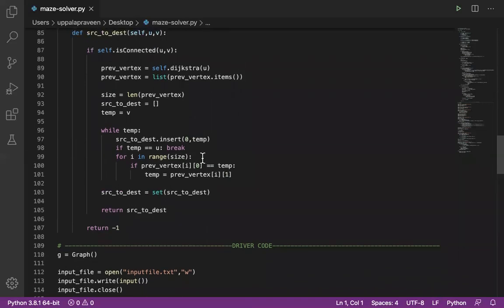Why we run this loop is that we obtain the list in the form of tuples. So what we have to do is arrange all these nodes in a specified direction, from the source node to the destination node. In that direction, we have to arrange this list, and then we have to convert this list into a set, so that it is easier for us to verify whether a particular node is there in this set or not.